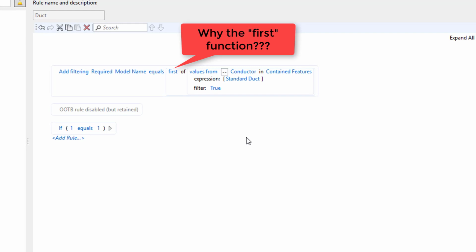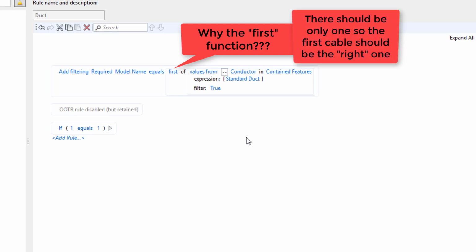Why did I choose the first function? Because designers should, in this utility, only be putting one cable in each duct, so the first cable will be the right one because there should be only one.